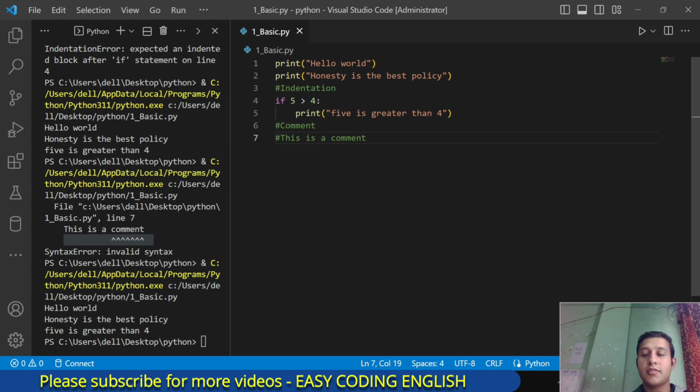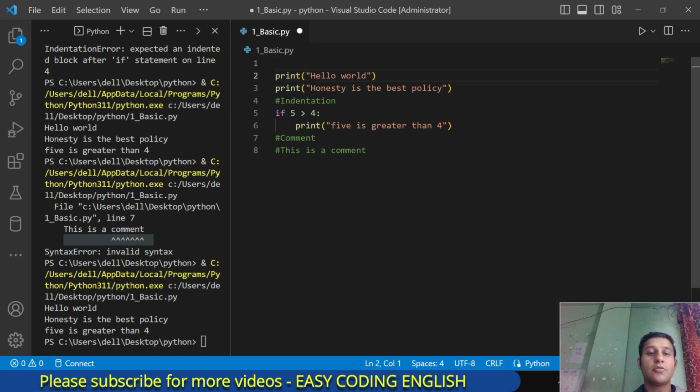What is the importance of a comment? The importance of a comment is that it helps us explain our code. So how can we explain our code to human beings? We can explain it with the help of the comment. For example, we can write here, this is my first Python tutorial. If I write this, then it will remind me even after 6 months or 1 year that it is my first Python tutorial. So it is for reminding us what the code is about.